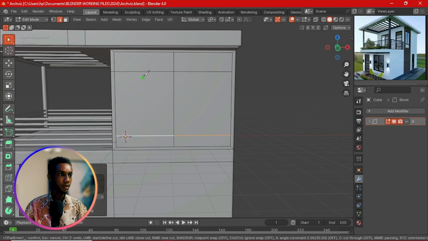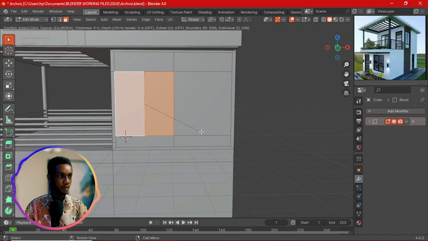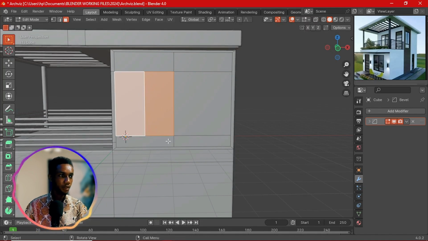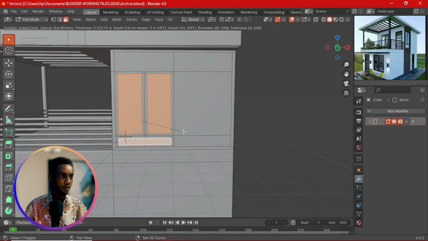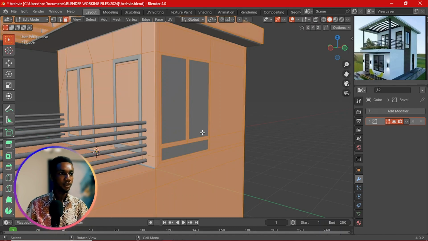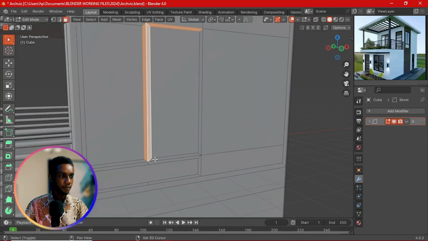And then I'm just going to divide this into two, and now I'm just going to merge this, make them one, then insert a face over here. Sorry, insert face on all of them. Control I. Sorry, I meant to select this. So let me just try and select them.